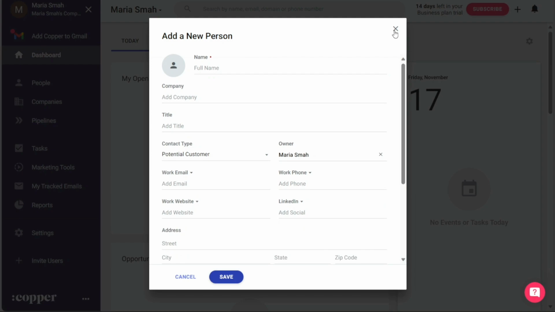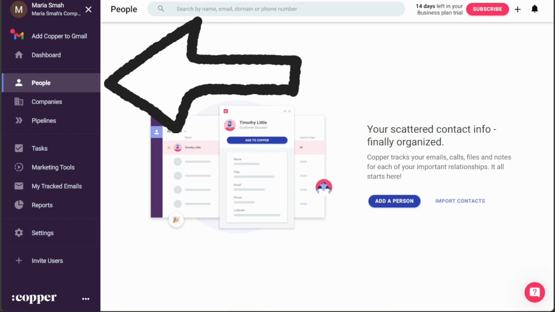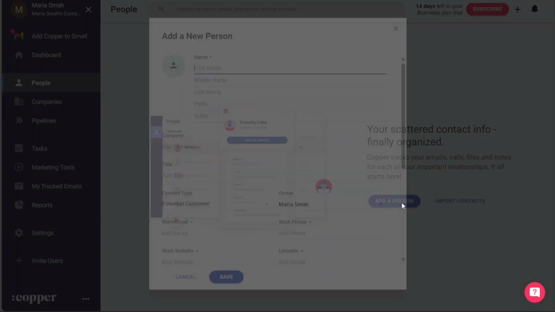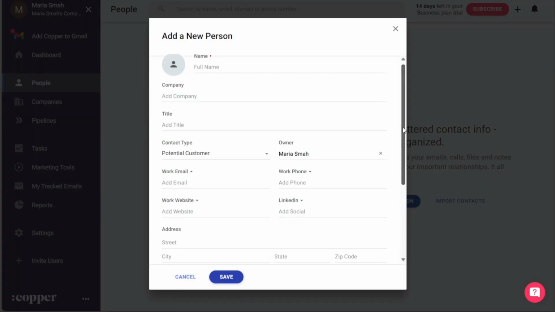Alternatively, you can navigate to the left menu and click on the People tab. Once you're on the People page, locate the Add People button situated at the top right side of the screen. By clicking on this button, two options will appear: Add Person and Import People. Choose the Add Person option to proceed with manually adding a new person to your Copper CRM.